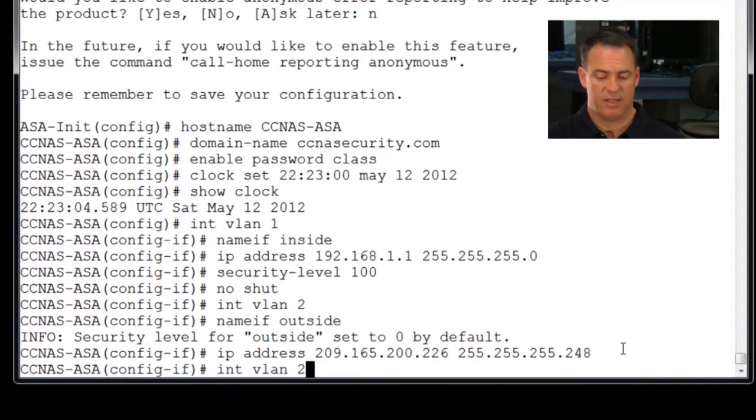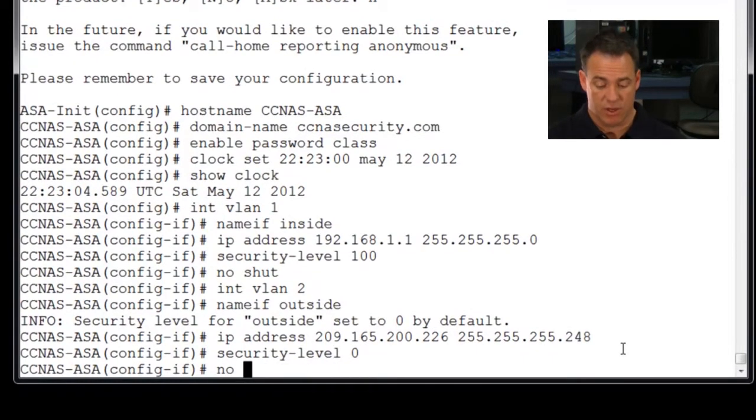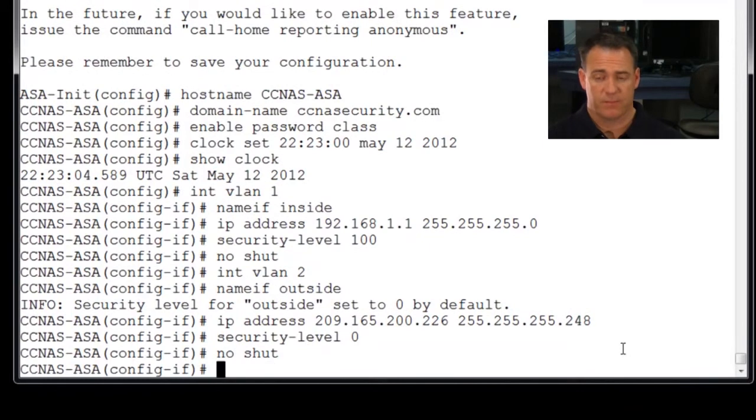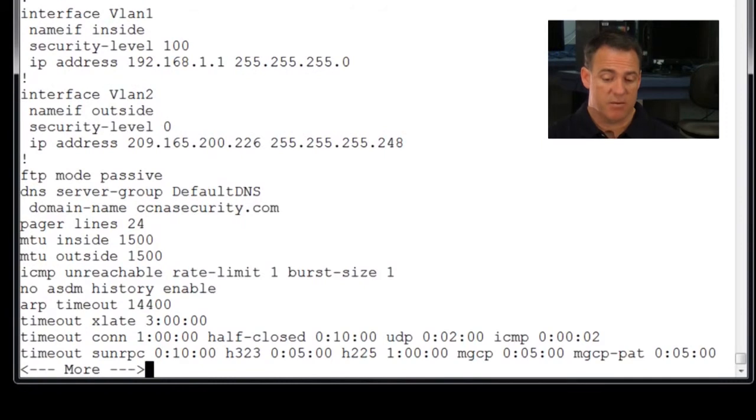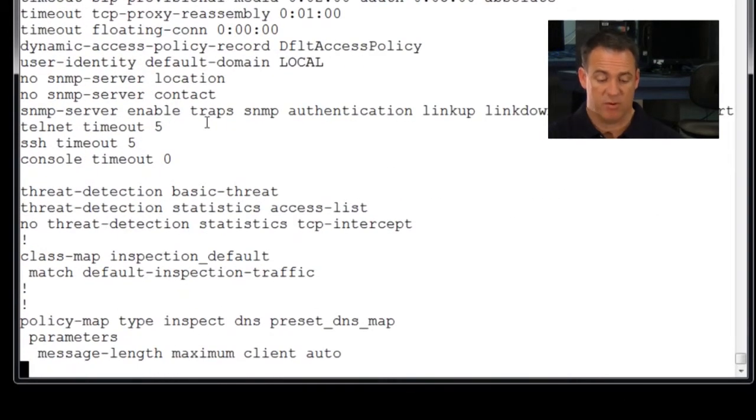We'll set the security level manually to 0, since this is the untrusted side of the network, and then a no shut command. All right. Now, if you want to look at your configuration, one thing that's really nice about the ASA CLI is you can run a show run command from any interface configuration mode. So if I do a show run, I can see my interface VLAN 1 configuration and my interface VLAN 2 configuration, and then hit Q to jump out, and I'm still in interface configuration mode.